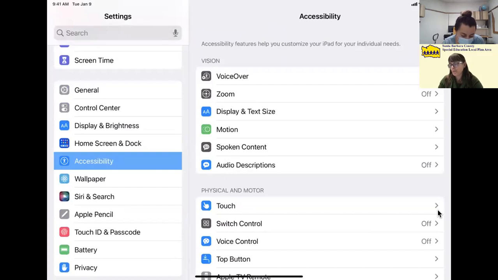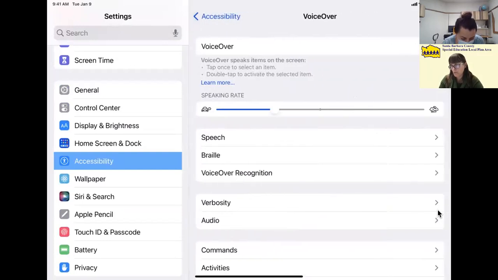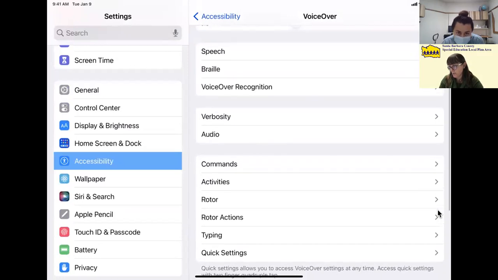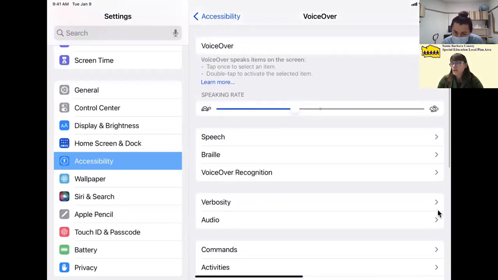VoiceOver is the same as ChromeVox. If you do VoiceOver, that speaks the whole screen. You can toggle up and down the rate, the speech, your recognition. Again, I have not used this, but this is here, if you had somebody who could not see the screen at all and had to navigate by listening.